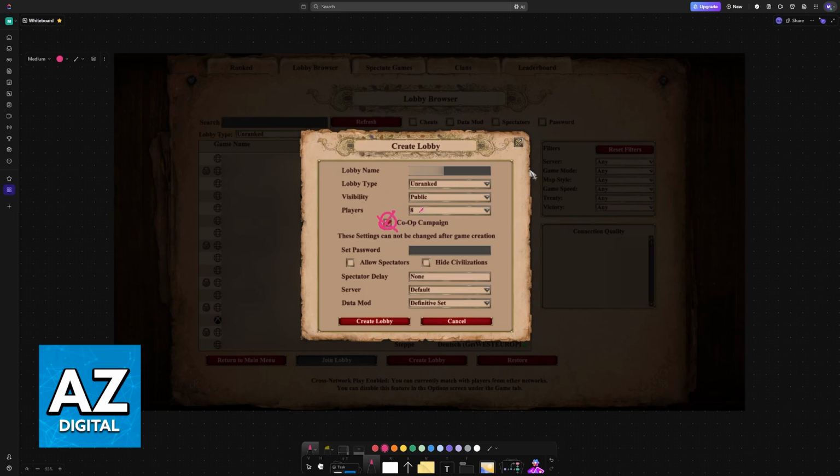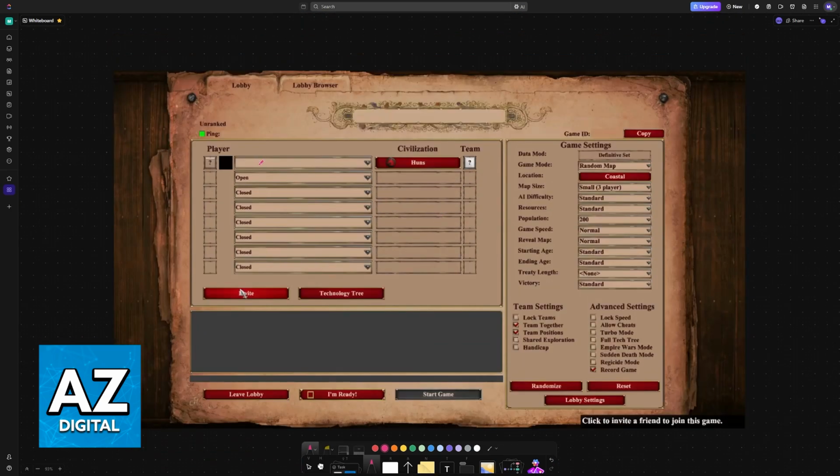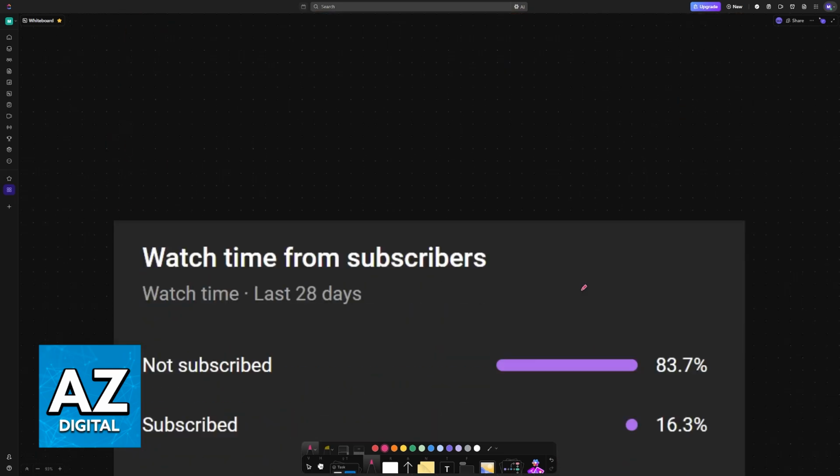You can now enable co-op campaign if you want to invite a bunch of other people and do your own game according to your own rules. And all of you can start together, play together, and follow all of the settings that you customized.